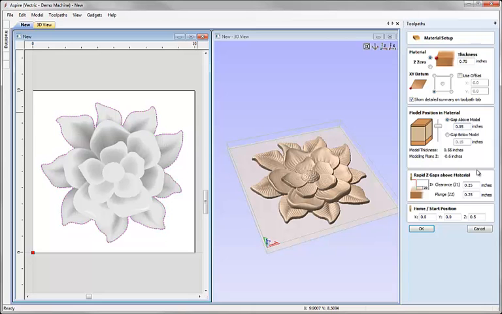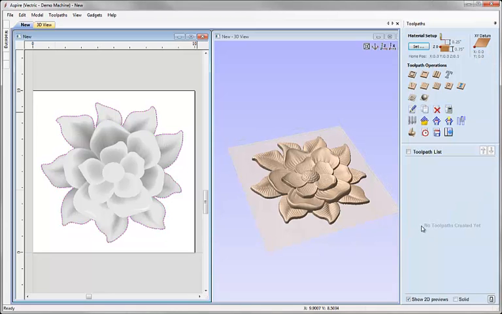At the base of our material setup form, we can specify our rapid gaps and our home position. Once I'm happy with all that, I can hit OK. And it's very important to make sure that information is correct, because that's how you're going to relate the part on the CNC to the part you're setting up within the software here. Now we're ready to calculate our first toolpath.